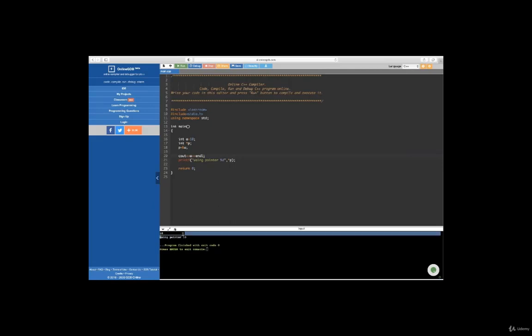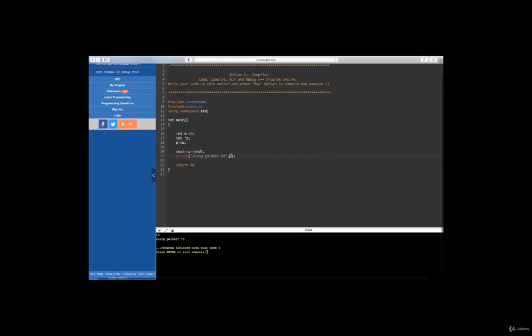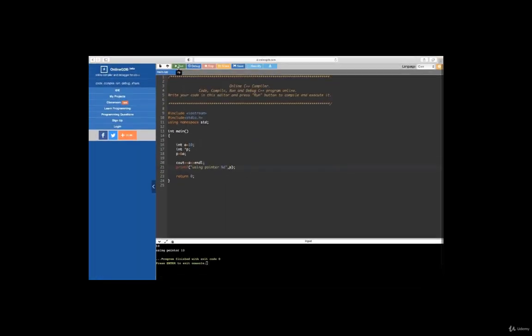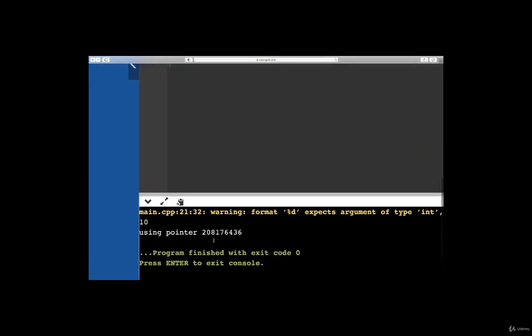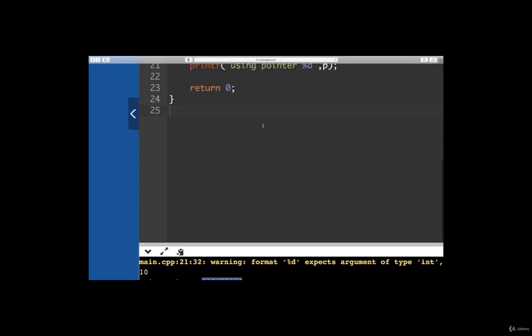Yes, using pointer 10. Now if I don't write star here, if I write just p, then what happens? Let us see what happens. Yeah, it is printing, but it is not printing the data. It is printing some address because p is a pointer. A pointer is having some address. It is giving some warning because we have used %d and are printing an integer type pointer. You can ignore this warning. So it is printing the address, right?